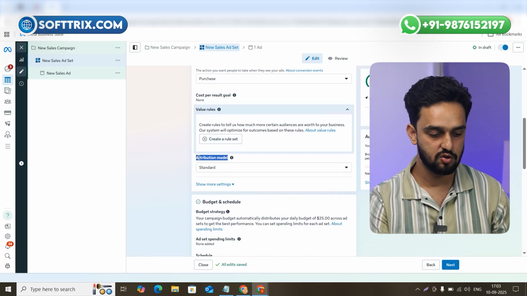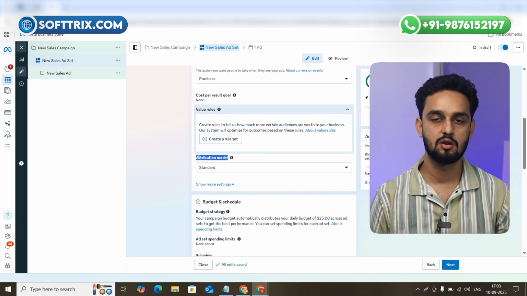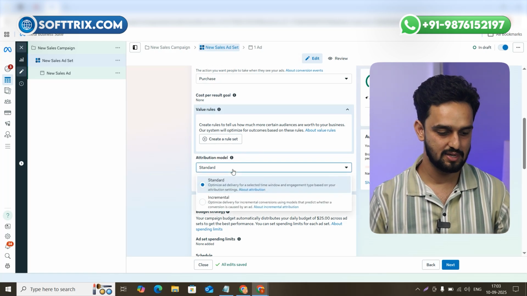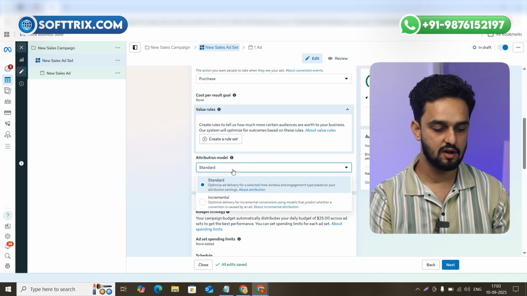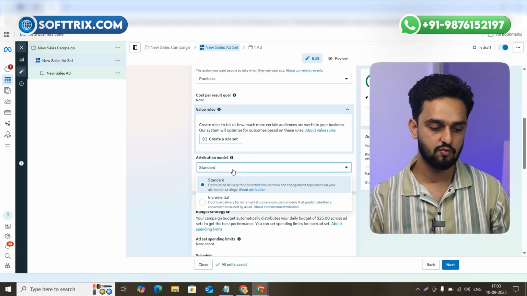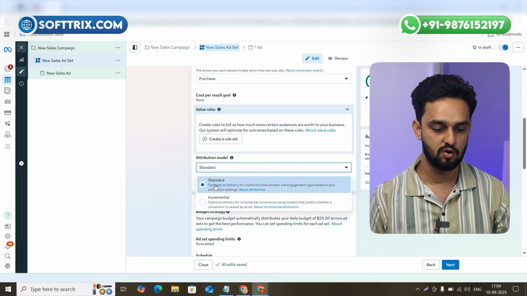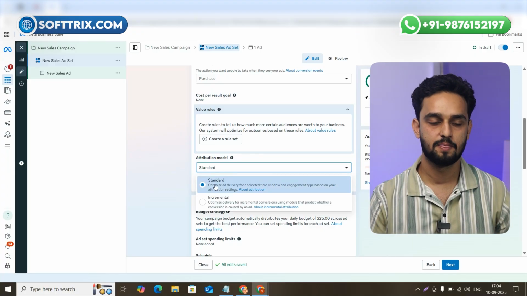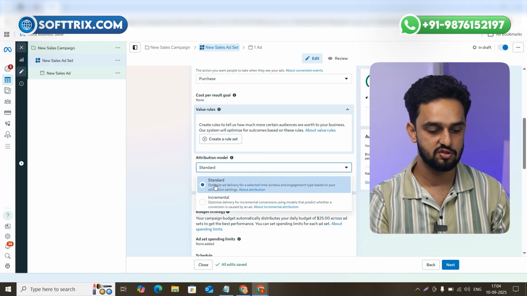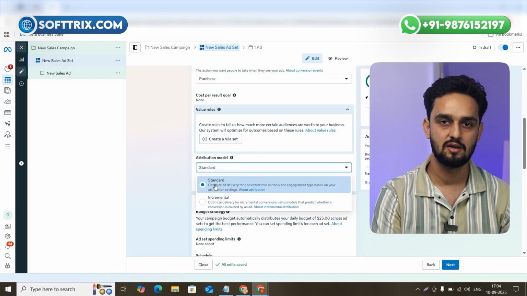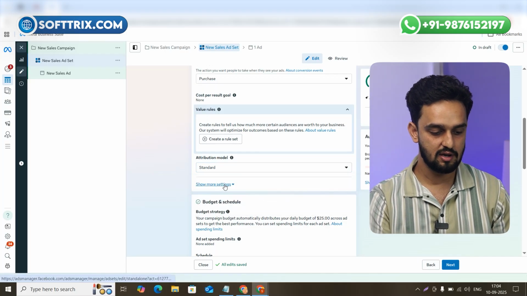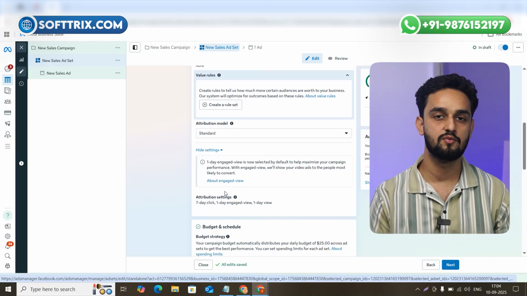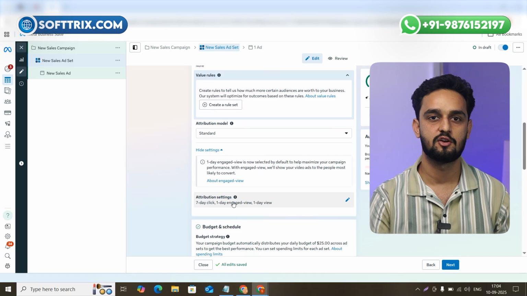By default, the standard attribution model is always chosen by every advertiser for Meta campaigns. As you can see in standard, this will give us the option to optimize and deliver for the selected time window and engagement type based on your attribution settings. In this standard setting, we have 3 attribution settings. As you can see, a show more settings button is showing. Once you click on it, it will give you the attribution settings which we need to define so that we will get the data according to these attribution settings.